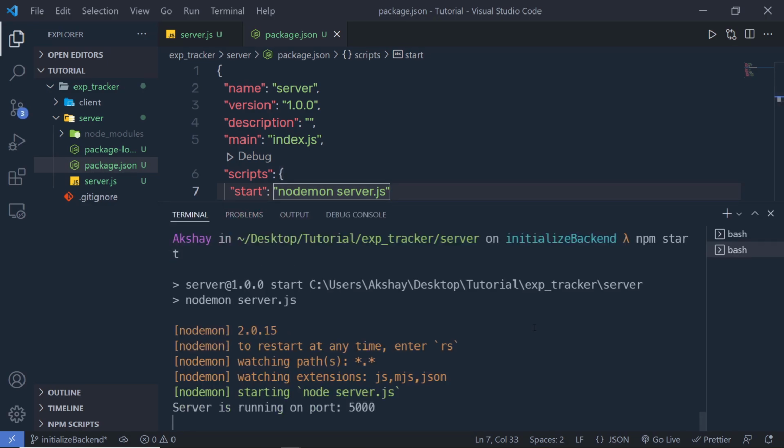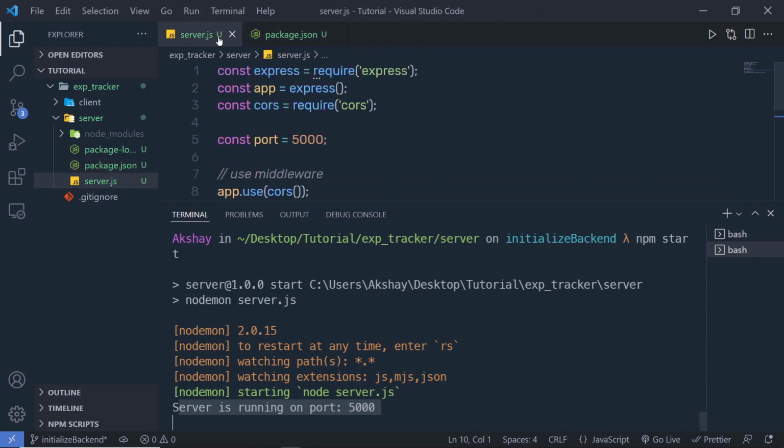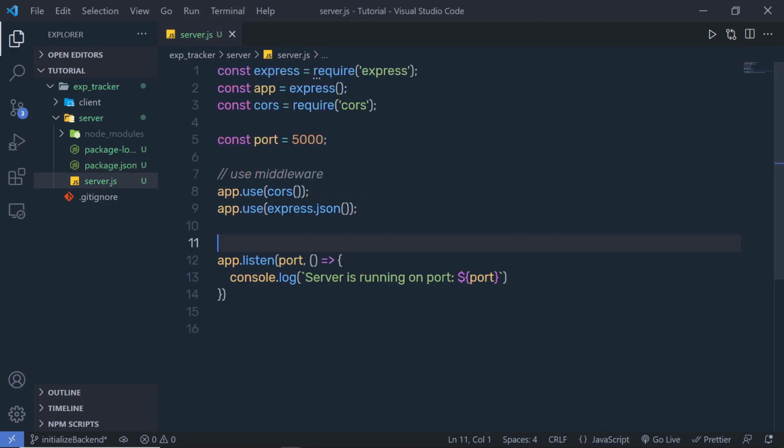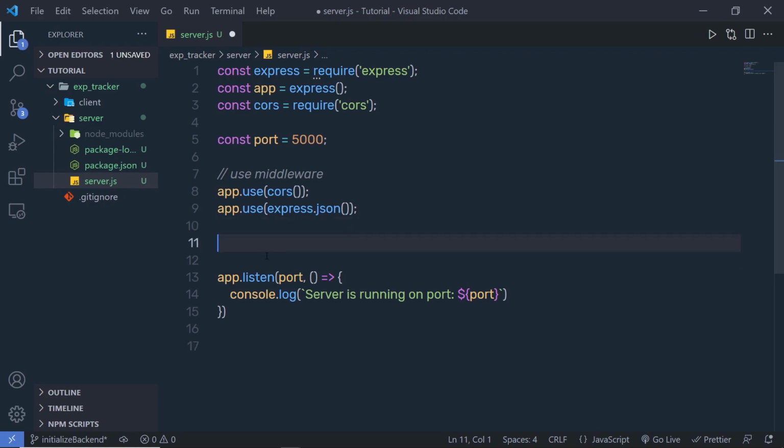So this will start the server. You can see we have here a message, "Server is running on port 5000." So we successfully started the Express server. Now let's create different routes inside this application. So instead of creating all the routes right here inside the server.js, let's make a dedicated file for that, so we can manage all the routes very easily.